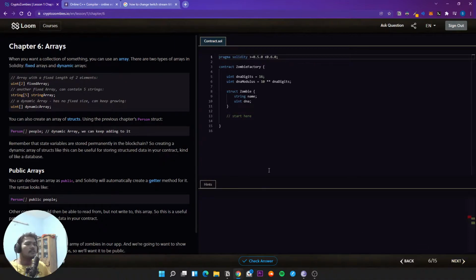Crazy. Okay. When you want a collection of something, you can use an array. There are two types of arrays in Solidity: fixed arrays and dynamic arrays. An array with a fixed length of 2 elements. Another fixed array that can contain 5 strings. Okay.